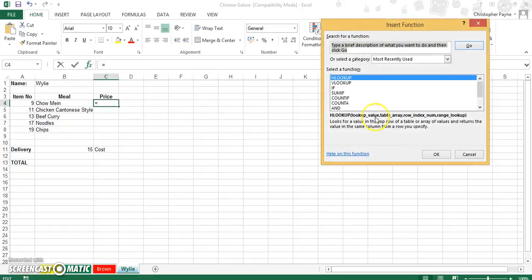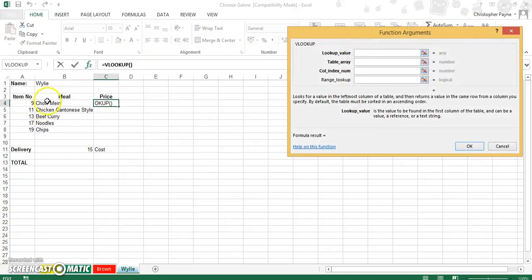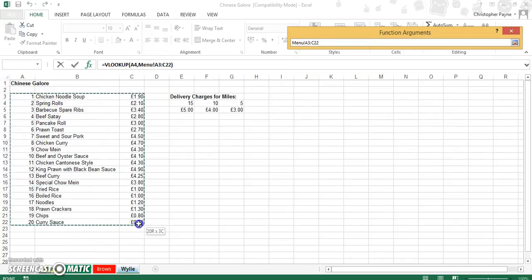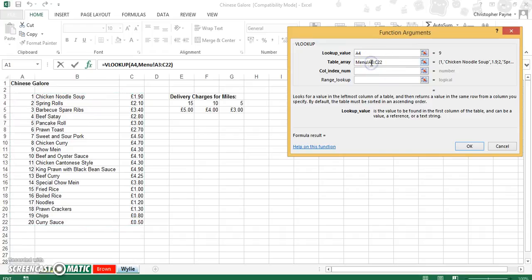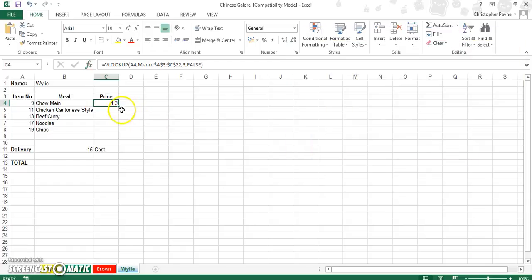Our VLOOKUP. Lookup value, the unique identifier, item number, table array, like so. Don't forget absolute. And the price is in the third column. False again. Copy it on down.